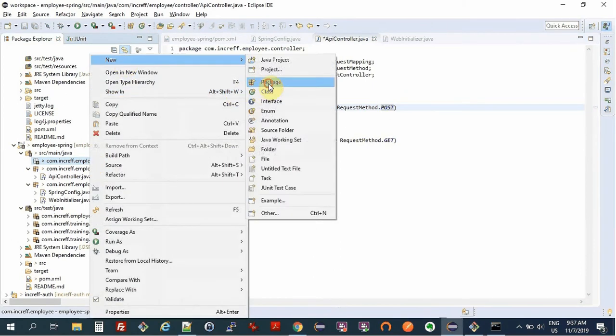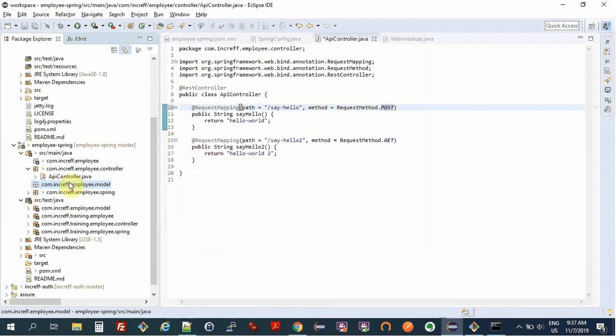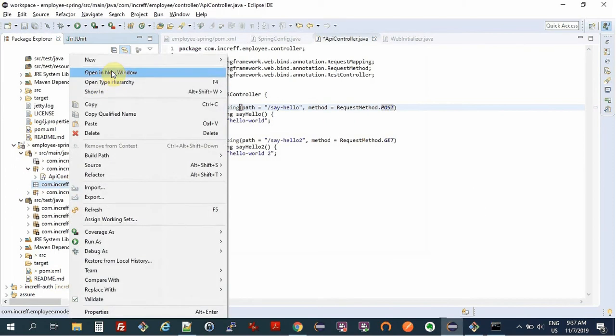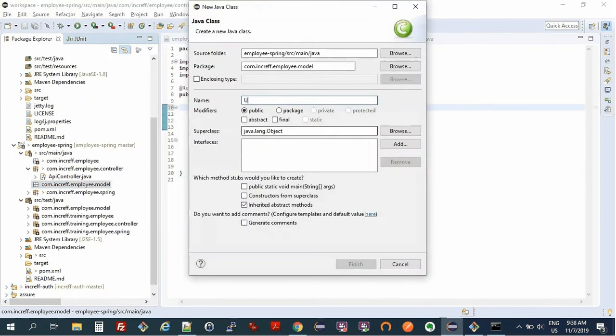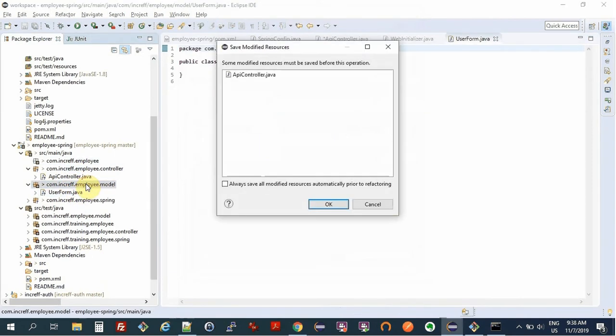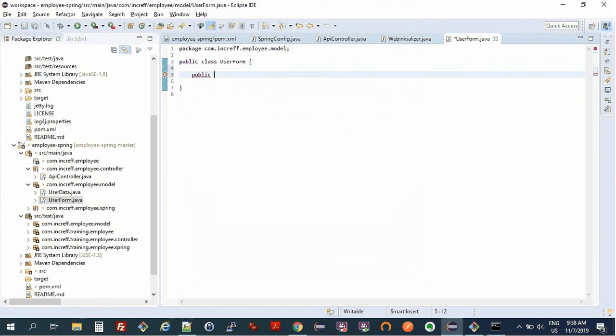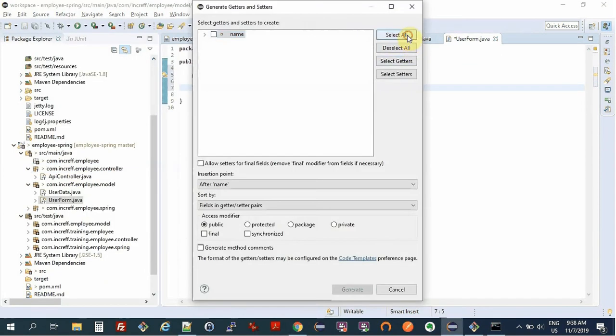And now let's create another package called model. I use this naming convention to declare all the classes that will be used to interact with our REST controllers. So let's call it user form, and let's create a class called user data. And here let's say I'm taking a string as name, so private String name, and then I need my getters and setters.